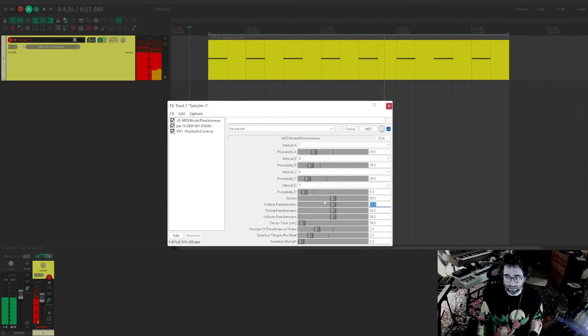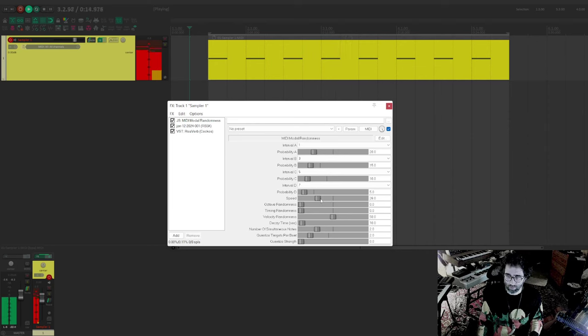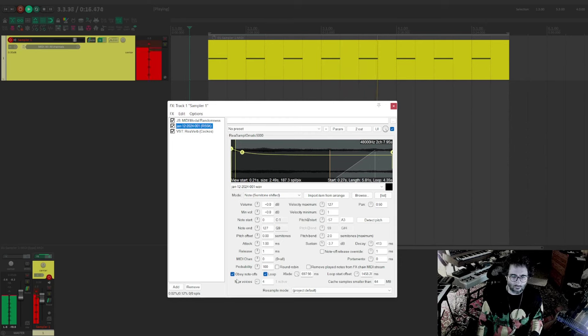I'm gonna set the octave randomness to 0. Bring the timing randomness down and up, see what they feel like on both ends. And now I'm going to allow more notes at a time. Now I'm going to set the probability down to 60 here.